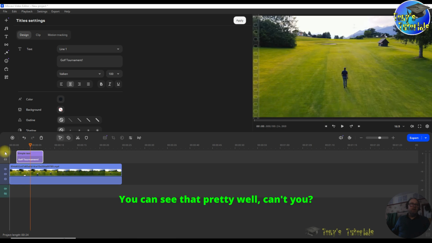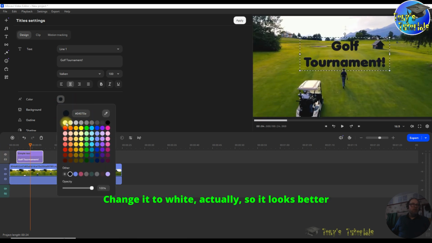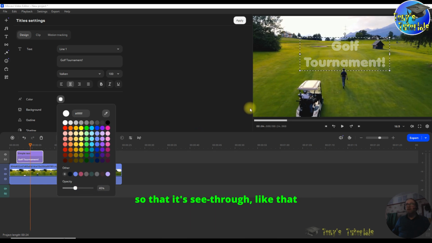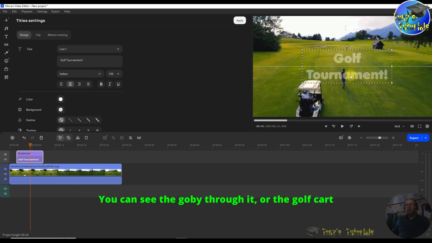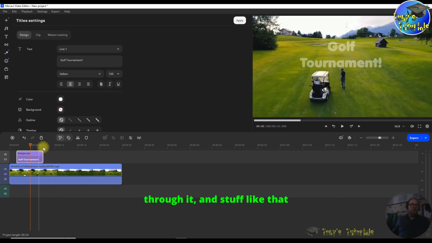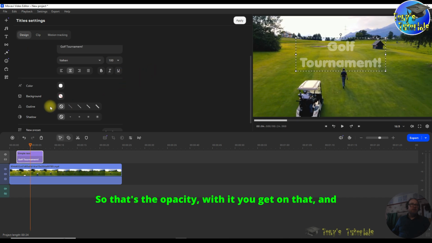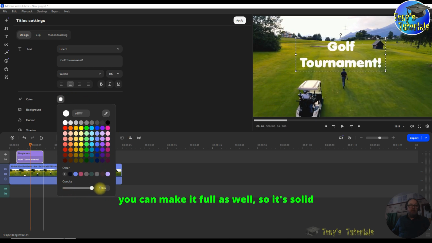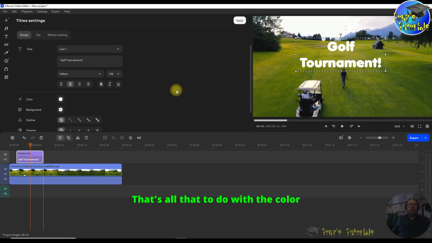So you can see that pretty well, can't you? Let's change it to white, actually, so it looks better. Right. You've also got the ability to make it less opaque, so that it's see-through, like that. You can see the guy through it, or the golf cart through it, and stuff like that. Right. So that's the opacity. And you can make it full as well, so it's solid. Right. So that's all that to do with the colour.